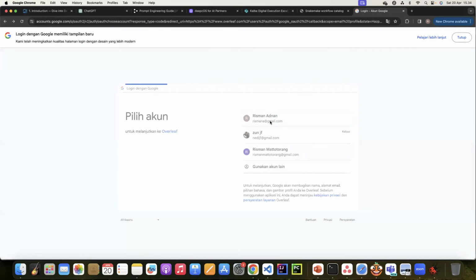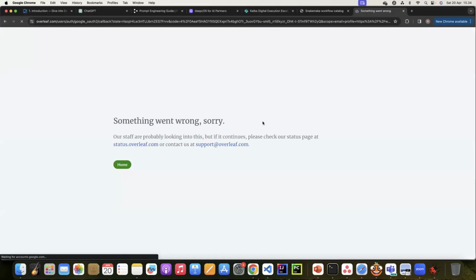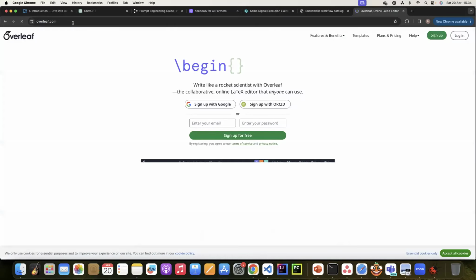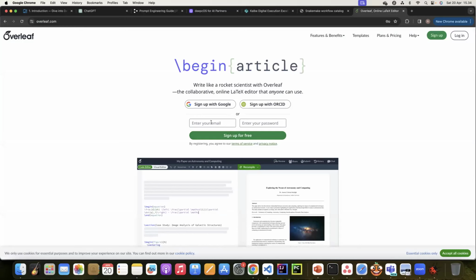Why can't I log in? Something is wrong. Does anyone have difficulties opening Overleaf now? Let me check.